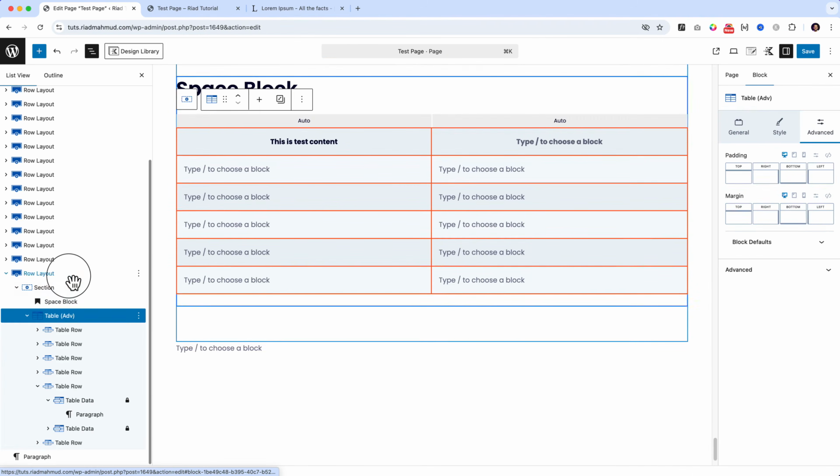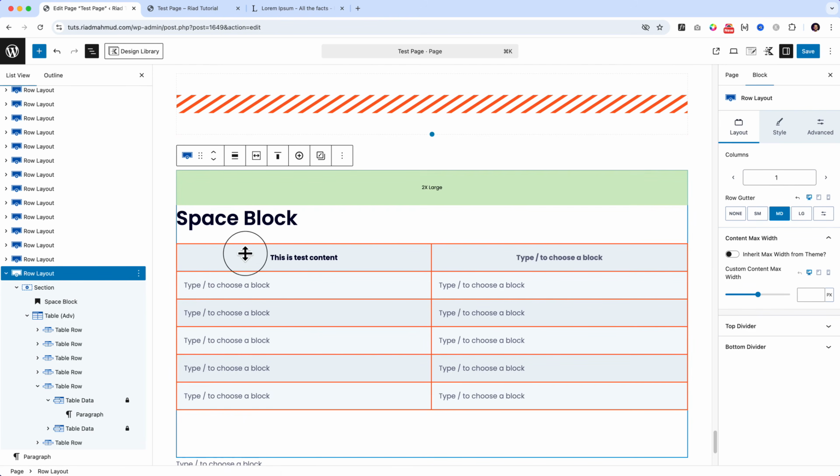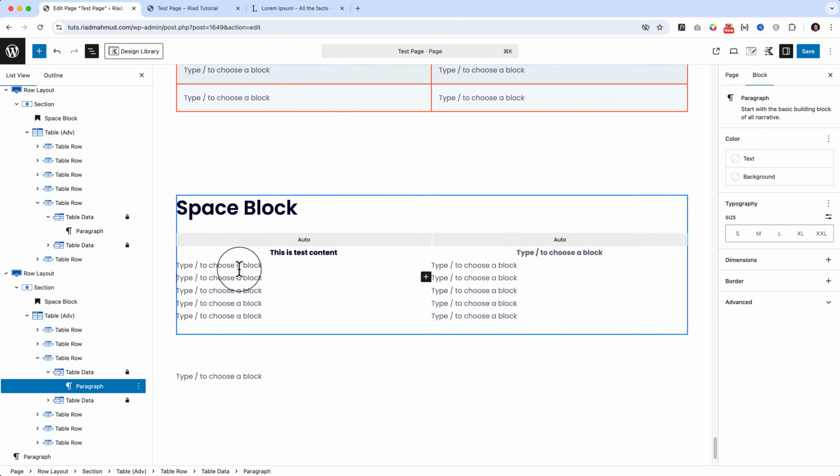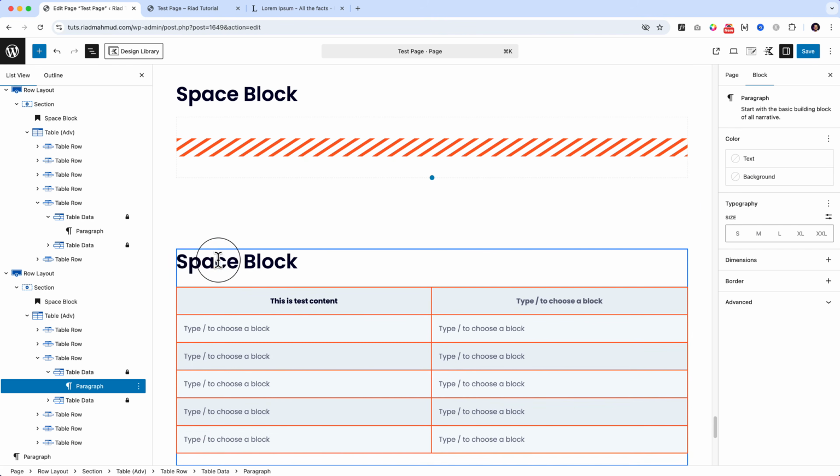So that's it for table, and I hope you enjoy this table block because I haven't seen any table block like this one the Kadence does here. So let's duplicate and type here. It's a table block.